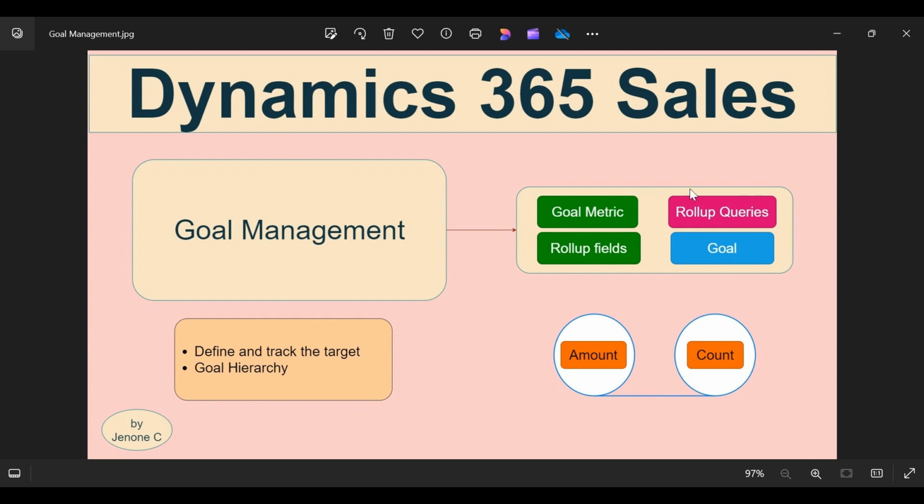We also have something called roll-up queries. In roll-up fields, we are telling the system what field it should consider and what status it should consider. But if we need to give some advanced filtering or advanced conditions for those roll-up fields, we need to create them under roll-up queries.